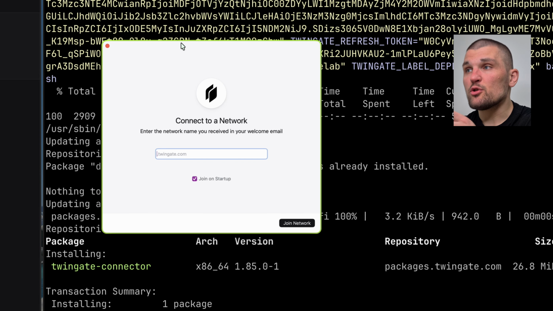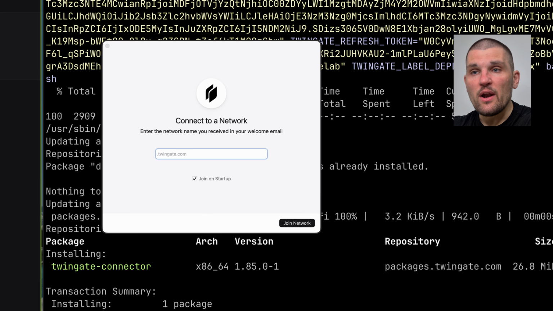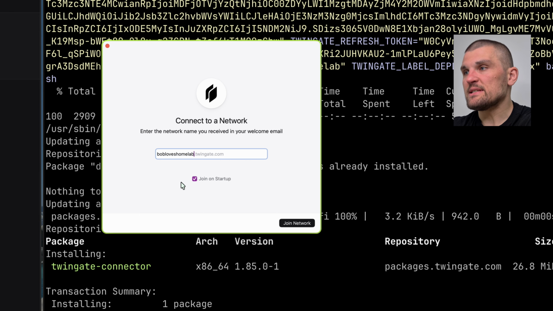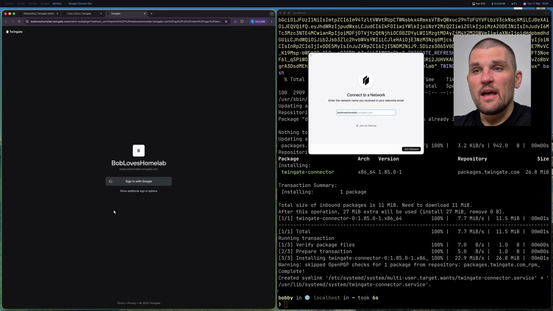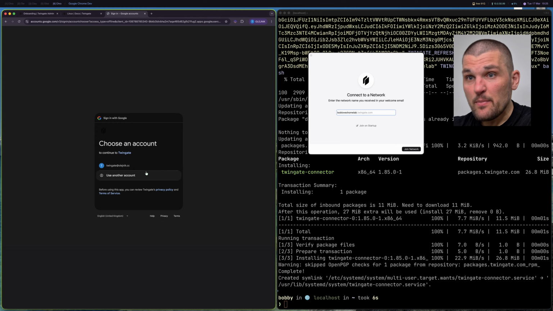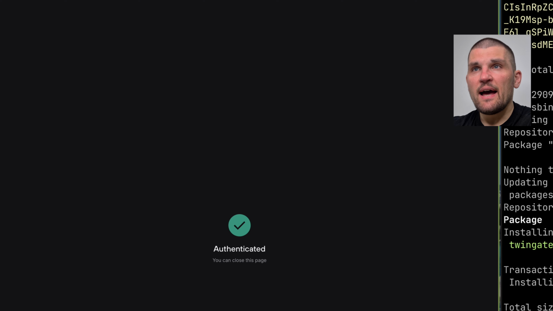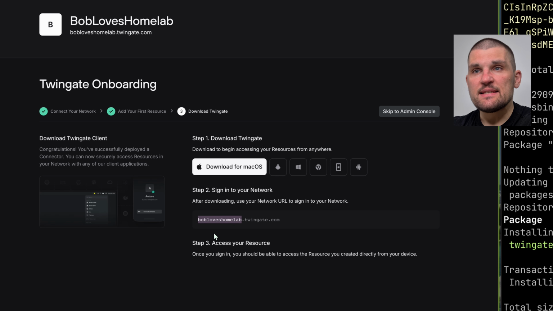Now, in my case, I've already got Twingate running on my Mac, and all I really need to do is download the Twingate client, very, very straightforward, and then literally install it. And then when it asks me what the network name is, it's the one that we configured right at the very start. And I'm just going to click join network. It's just going to ask me to authenticate because it always does, just to make sure. And it's telling me that I have authenticated successfully.